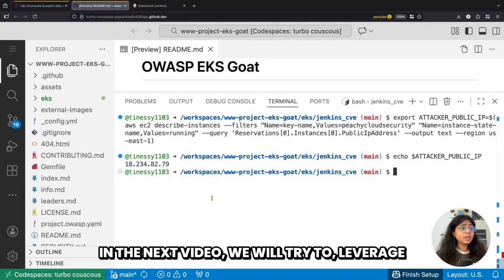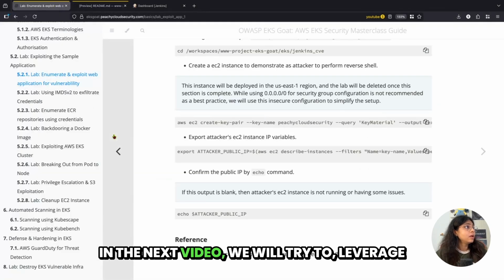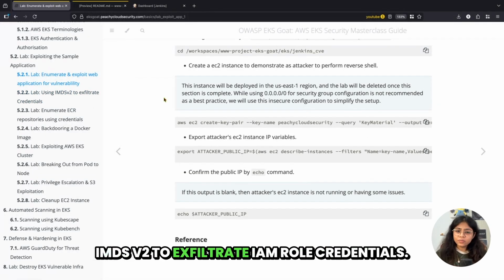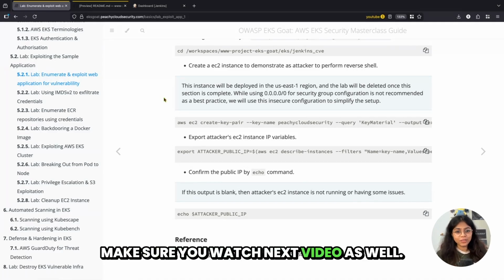In the next video, we will try to leverage IMDSv2 to exfiltrate IAM role credentials. Make sure you watch the next video as well.